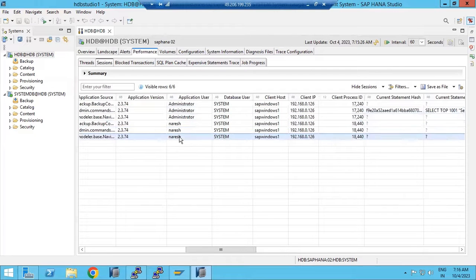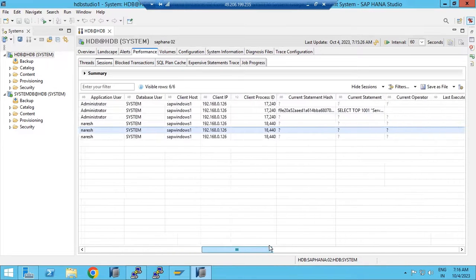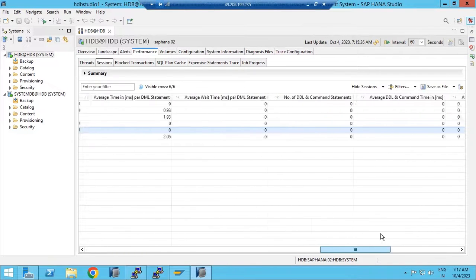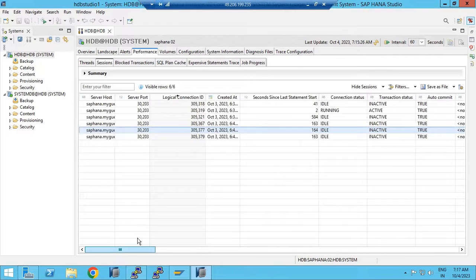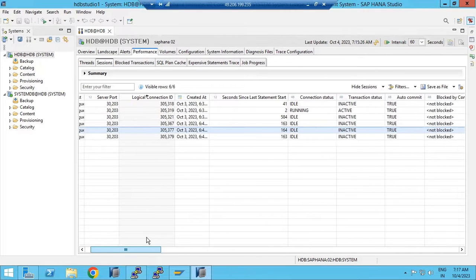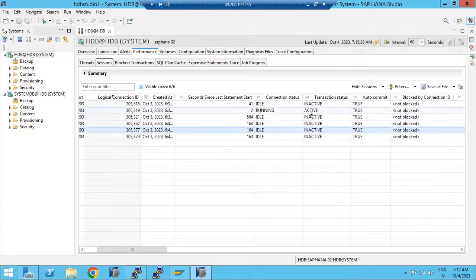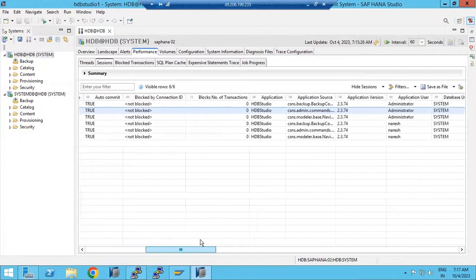There is one more person logged in, Naresh. So Naresh is also connected here, and he is also using the system user, with the same IP but a different process ID. He is not doing anything currently, so his session is not active. He just opened HANA Studio, so that session is in idle status currently. Currently, I'm the only person active, so my session is showing as the active session here.